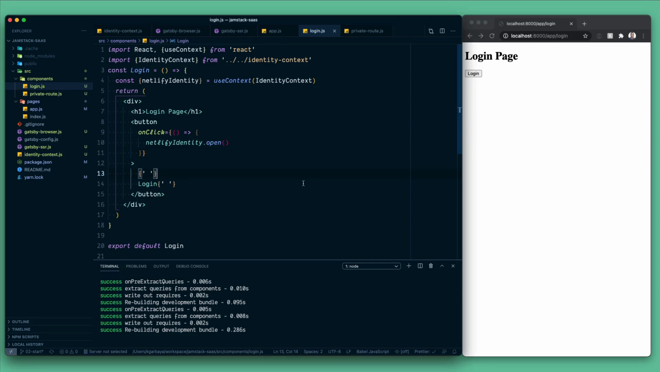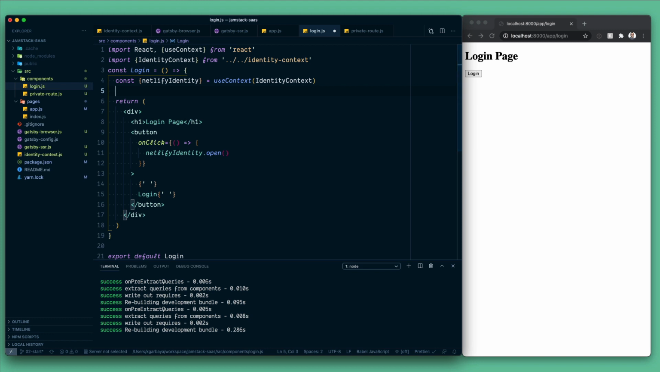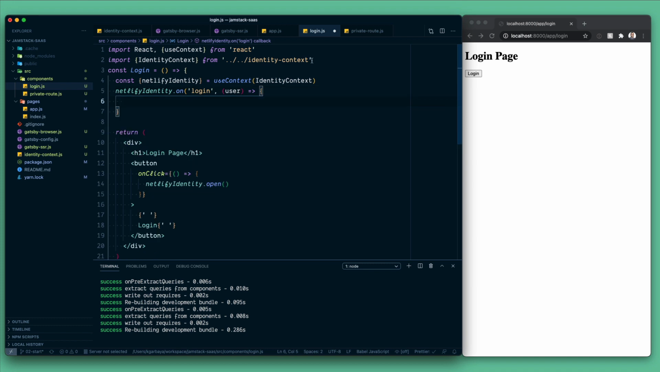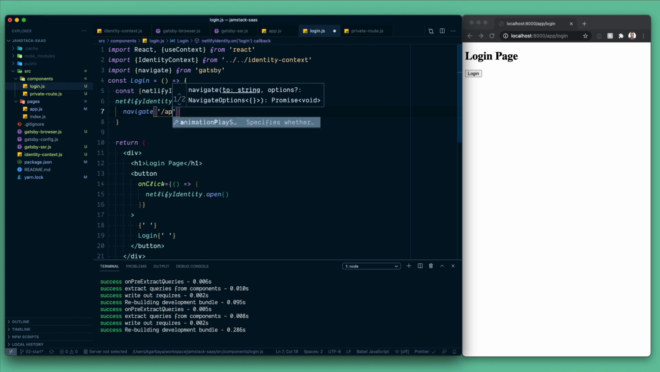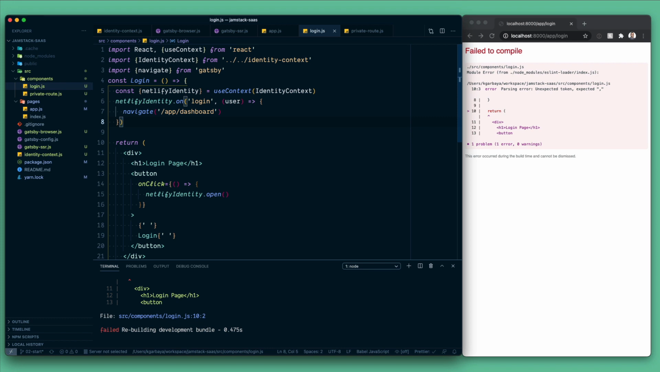Okay, let's continue on with our login page. In here, what we're gonna do is we wanna listen on the on login, and we wanna redirect to the dashboard. Here we're gonna import the navigate from Gatsby and call it in here. We wanna navigate to our app/dashboard, and I need to close the function in here.